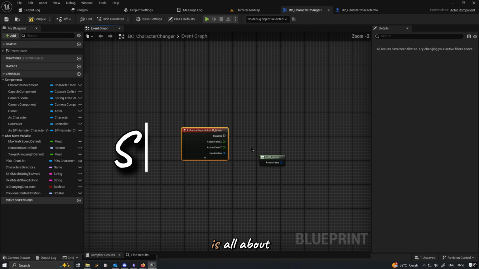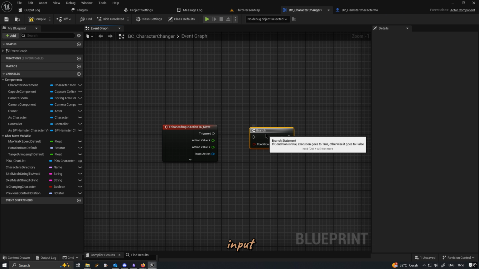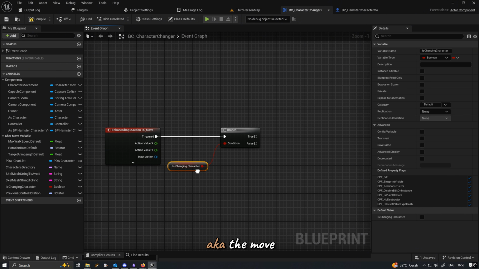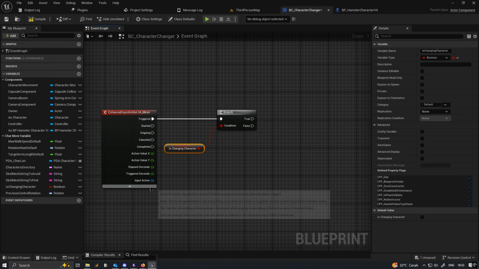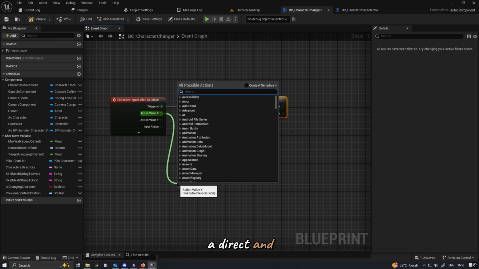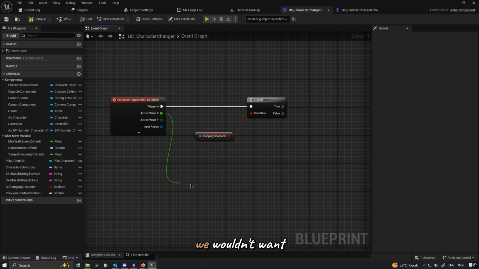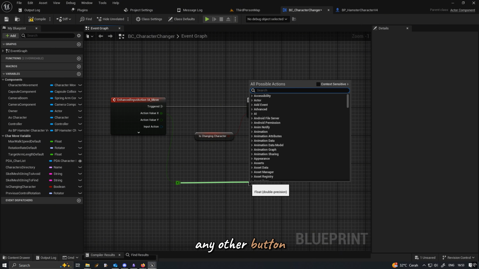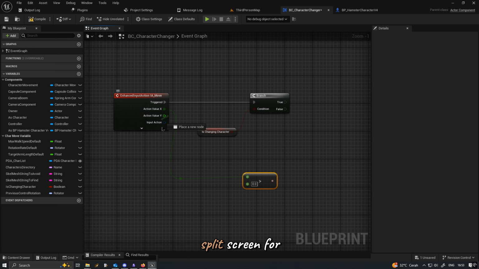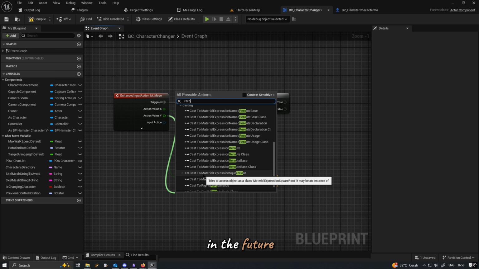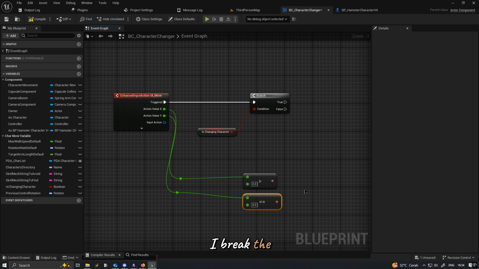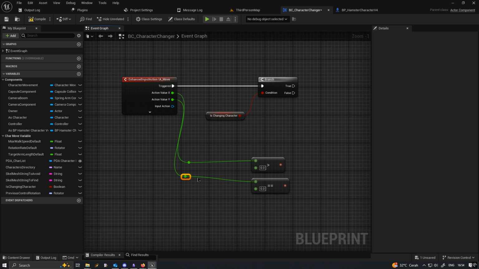The second part is all about reading left and right input. This part is powered by the Enhanced Input action, aka the move input event. Why are we just using the move event? It's basically a direct and simple solution. We wouldn't want any other button to switch character, and it will still work in split screen for each player in the future. When the player triggers movement input, I break the vector of the input.